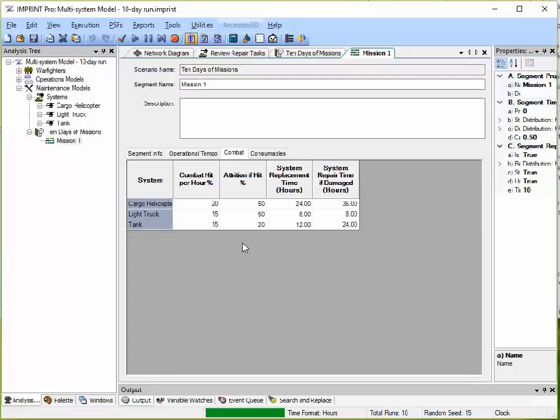For the helicopter, for every hour the system is in use, there is a 20% chance the system will sustain a hit in combat. There's a 50% chance that the hit will render the system a total loss, and it will take 24 hours to get a replacement or 36 hours to repair.